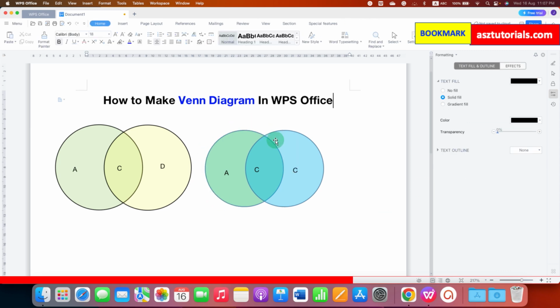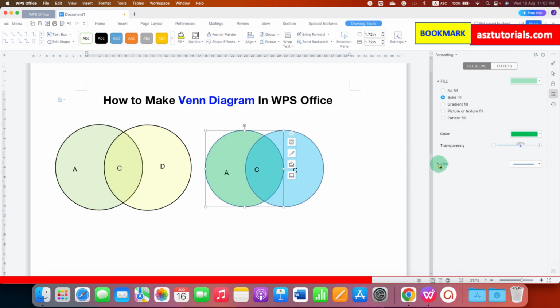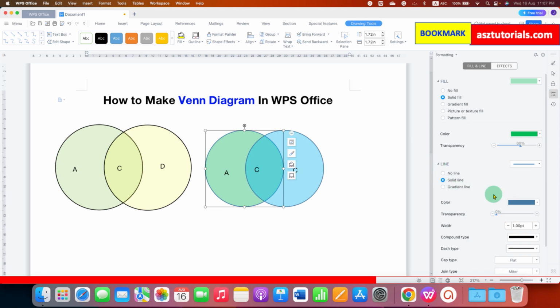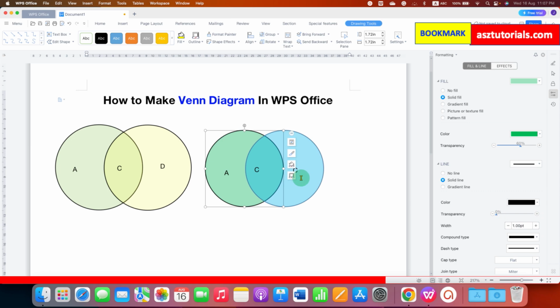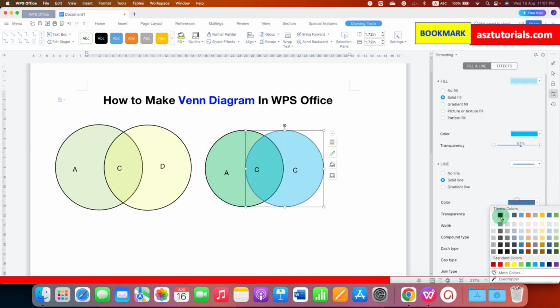However, notice that these outer borders are not looking good. So if you want a black outline of the circle, then click on the circle, go to the lines drop down, and instead of blue color here, select the black color. Do the same thing with the second circle.